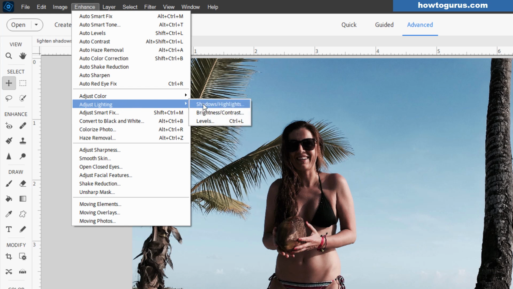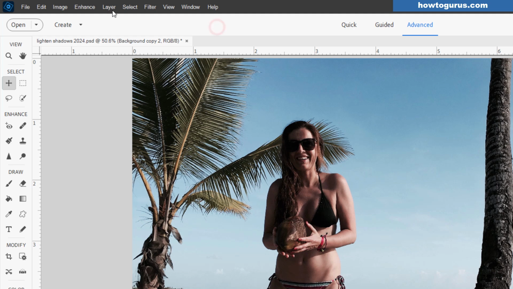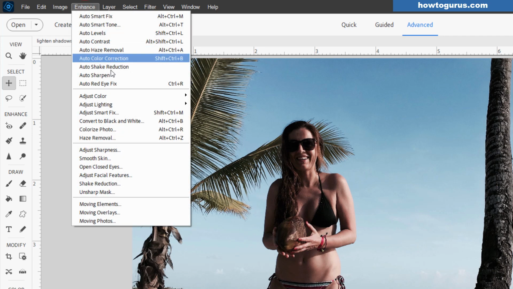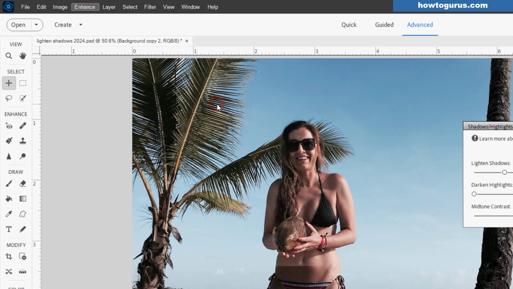Now I know I always talk about using adjustment layers whenever you're doing adjustments, but in this case, the shadows and highlights is not available as an adjustment layer. Go over here to Layer, New Adjustment Layer. It's just not here. We don't happen to have that. Okay, Enhance, Adjust Lighting, Shadows/Highlights.